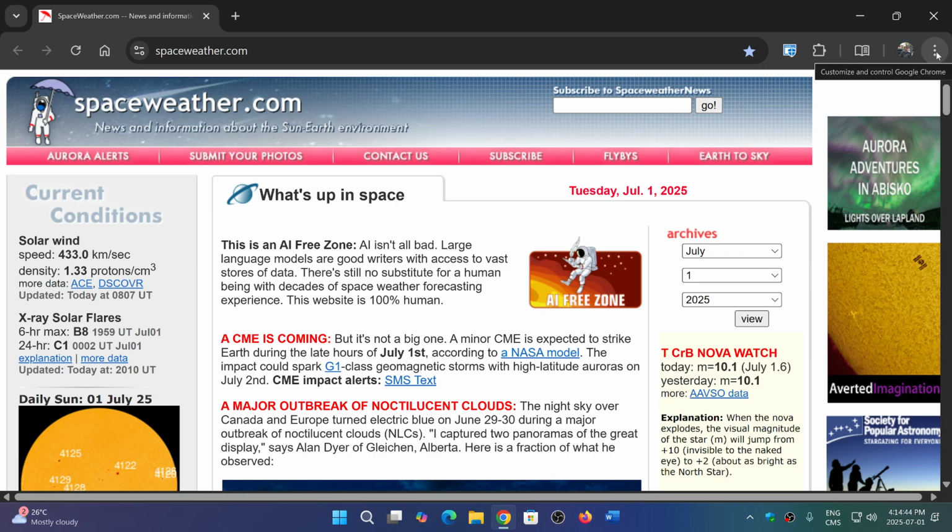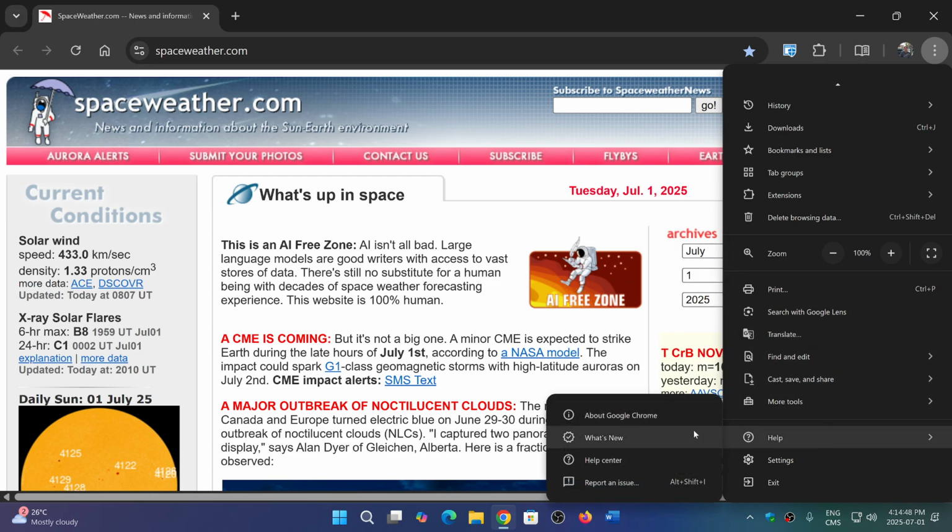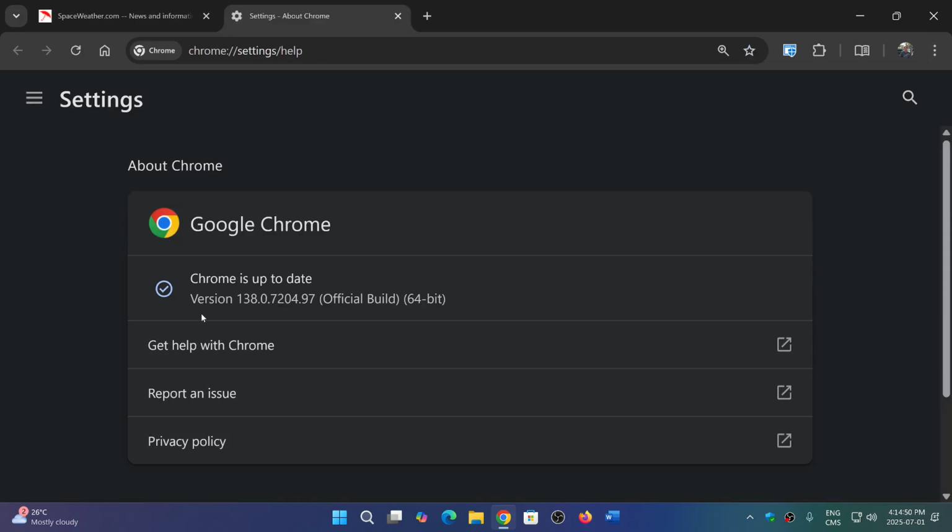If you go into the upper right corner, three vertical dots, go into Help, About Google Chrome, you will be pushed to version 138.0.7204.97, 96 on Linux, and I think it's 92, 93 on Mac, the different versions.